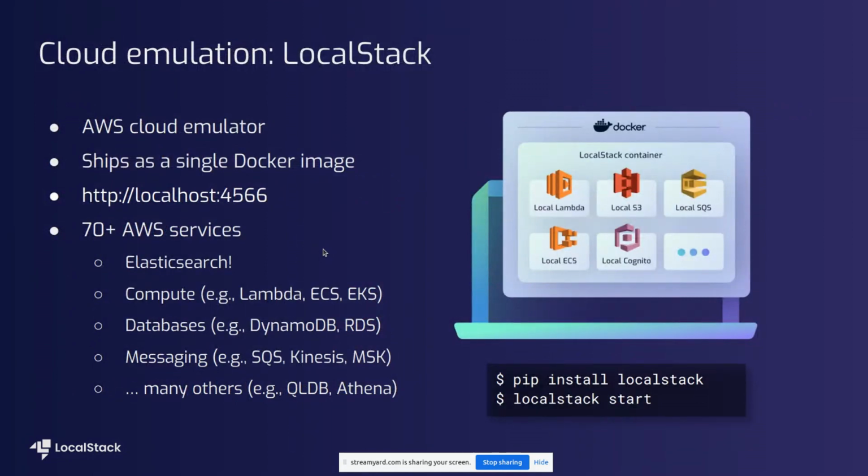We're emulating a lot of services, more than 70 right now. And we also emulate the integrations, right? You can see the command down here. It's just a pip package to install LocalStack. That's basically the CLI. As soon as you run localstack start, it will spawn a new Docker container with the proper configuration such that it runs on your host. Our default port is 4566. So basically, it's just like that.